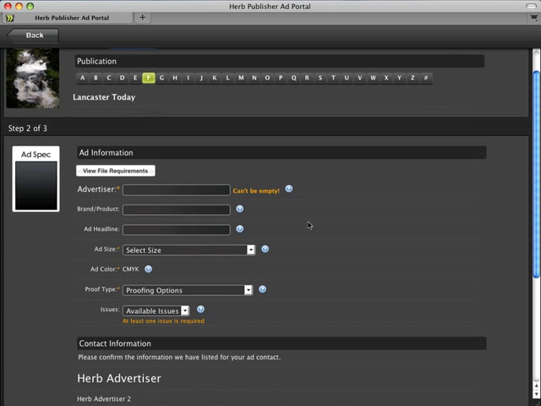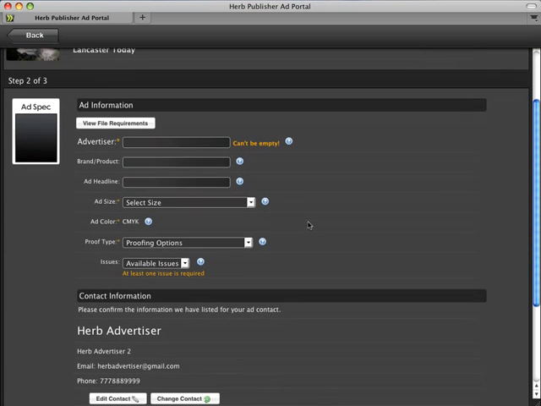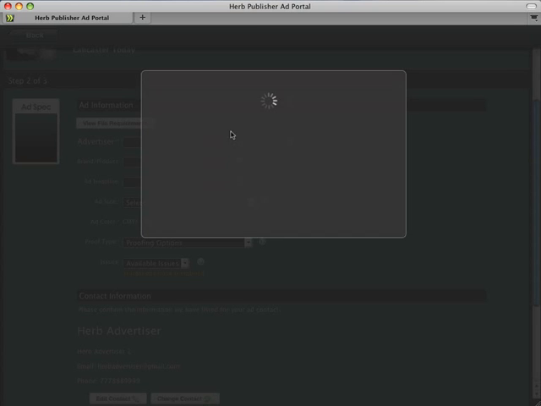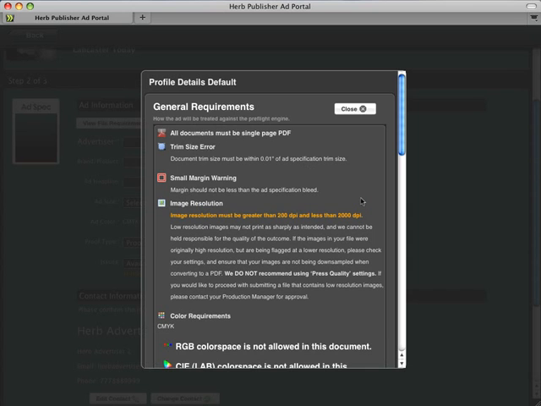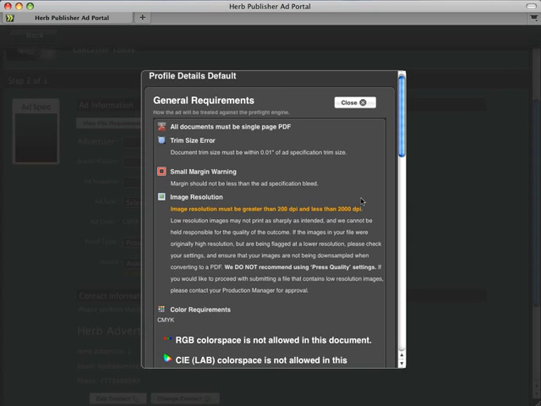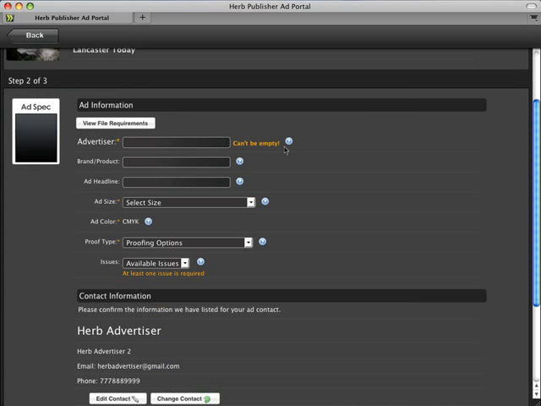From there, move on to step 2, where you can select the view file requirements if you have any questions about the technical requirements for the files. So for instance, this publication requires that our images are greater than 200 dpi and less than 2000 dpi. Okay, once we're clear on what we need to provide, we just need to fill in some information here in the form. The required fields will be marked with an asterisk, and you can supply those.